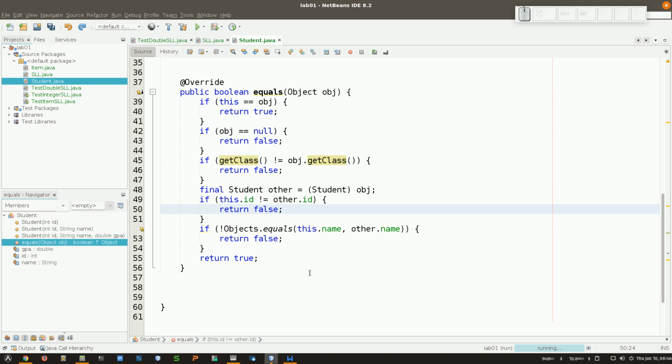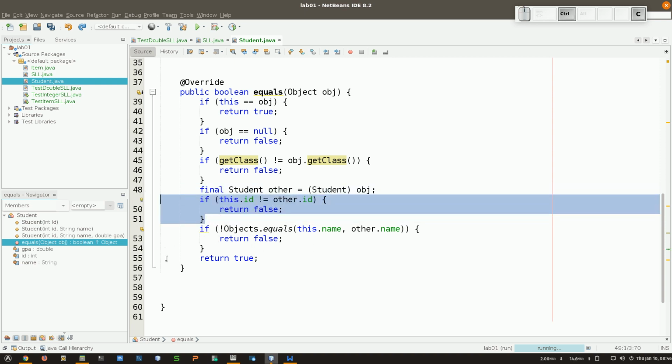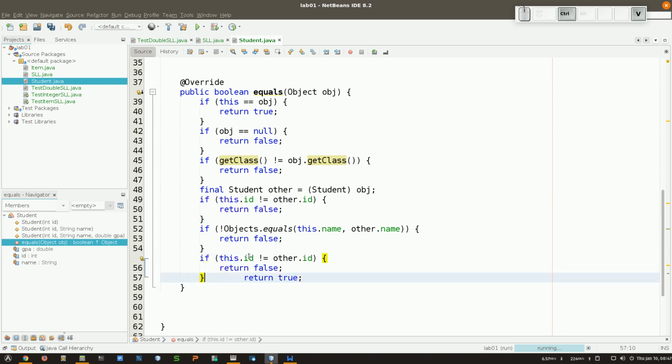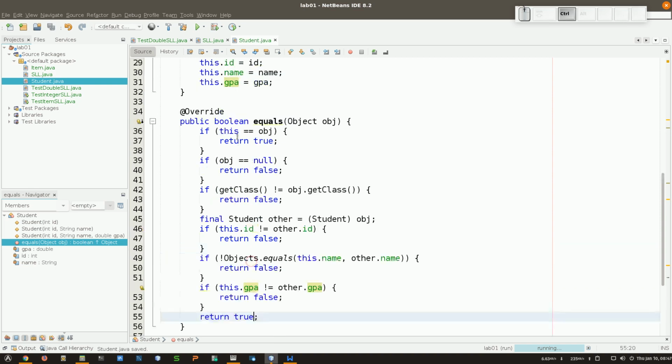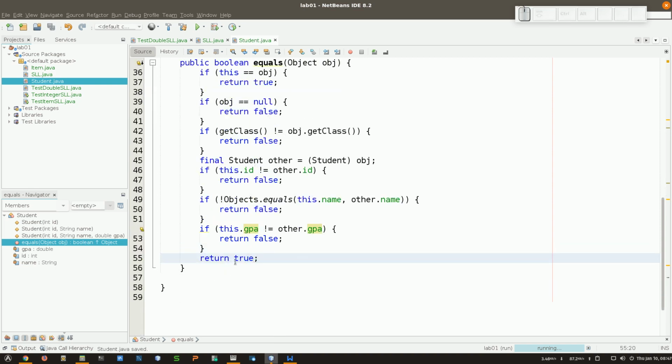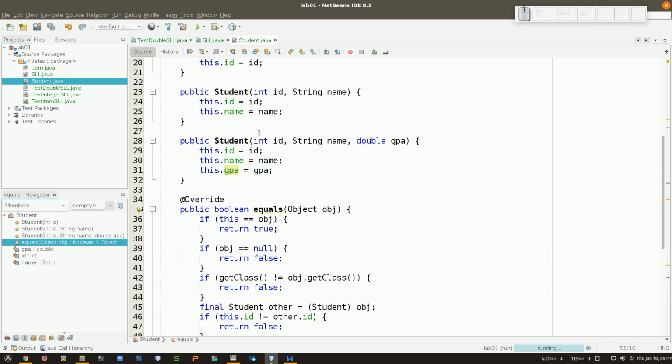If I had also checked the GPA, I would have another line for the GPA, another if for the GPA. If I want, I could do something like this also for the GPA, like if the GPA is different from the other GPA, then return false. Else, I'm going to return true. So if all these fail, that means they're the same, so I'm going to return true. So now this is our class Student.